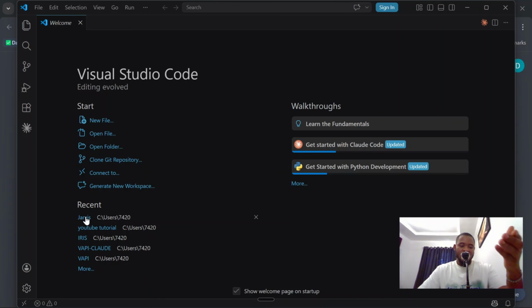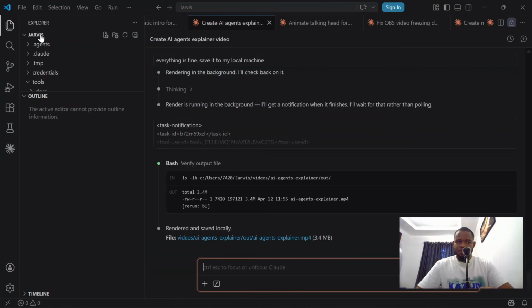So I already have mine, and that's what I'm going to be using. I already have my own folder created called the Jarvis folder. And like I mentioned, you can simply just tell it to install the pre-built Remotion skill and set it up. So you can basically just give it this and it installs the Remotion skill for you.